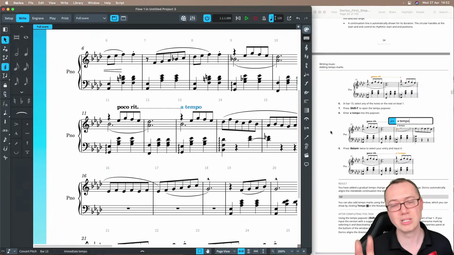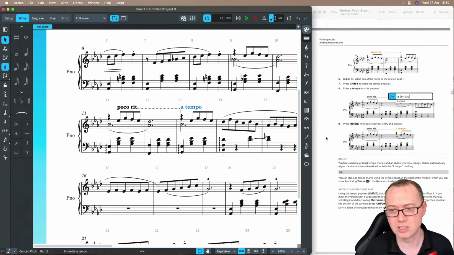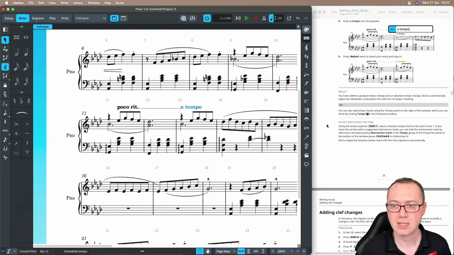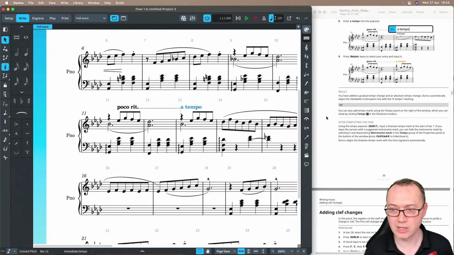This is actually another reason why this would quite happily work in Dorico SE, because Dorico is doing all the positioning for you. As we entered some of the dynamics earlier, staves moved apart slightly. It's doing those positioning things for you in many, many cases. So now we've added a gradual tempo change, Poco Rit, and an absolute tempo change, a tempo. And Dorico's lining them up.